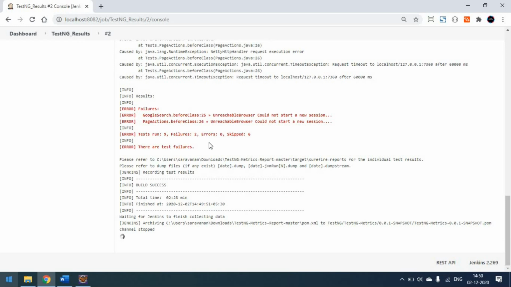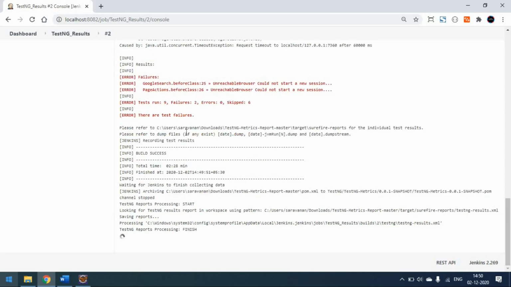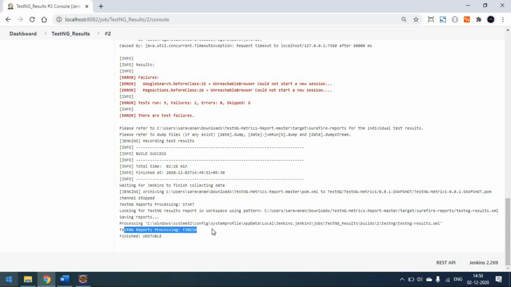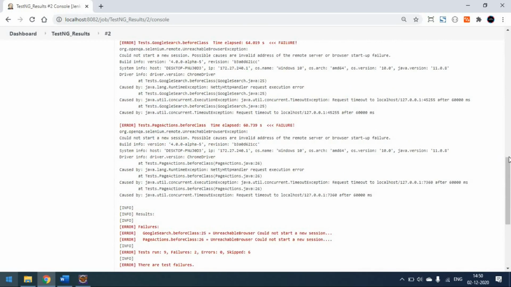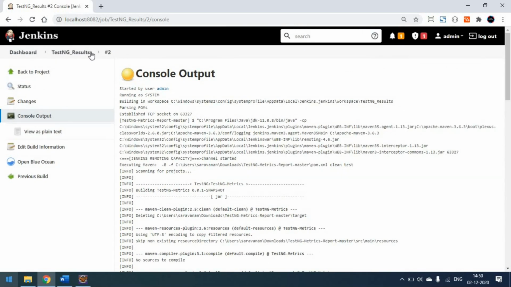Right, once this is done, we'll go back to our project workspace. Yeah, so now we can see the report is generated, right? TestNG report processing start. Okay, TestNG report processing finish, right? So we'll go back to our project workspace now.